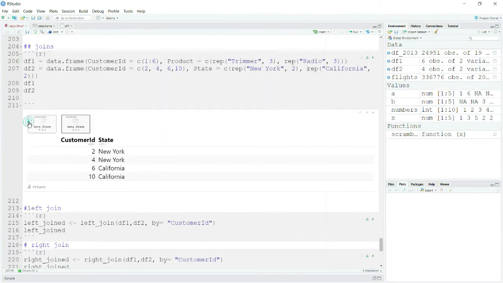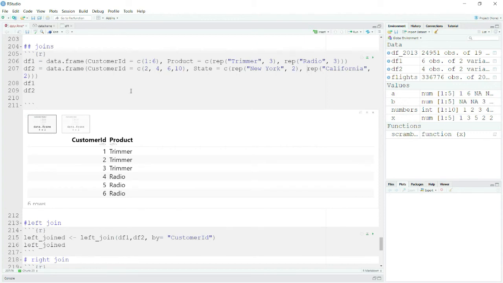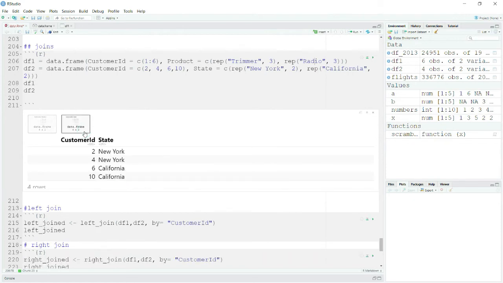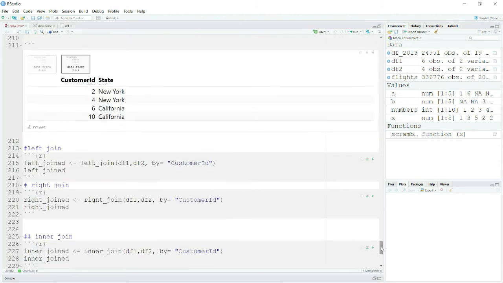The output of the first data frame is that I have 1 to 6 as customer ID. Three of my customers have purchased trimmer, as I have created here with repetition. Three of my customers have purchased radio. Second data frame, I have created four customer IDs, 2, 4, 6, 10. State, I have created New York 2 times, California 2 times. So this is my data frame creation.